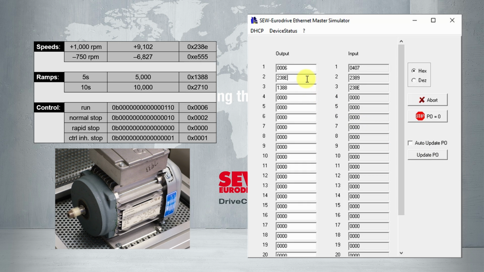Now let's change to the other direction. I'll put in the minus 750 RPM and I'll click Update PO again, and you can see we're going to slow down, stop, go the other way. By the way, don't worry about the PIs too much. They tend to lag a bit behind. That's a quirk in the Ethernet Master Simulator. It won't happen if you're connected up to a PLC.